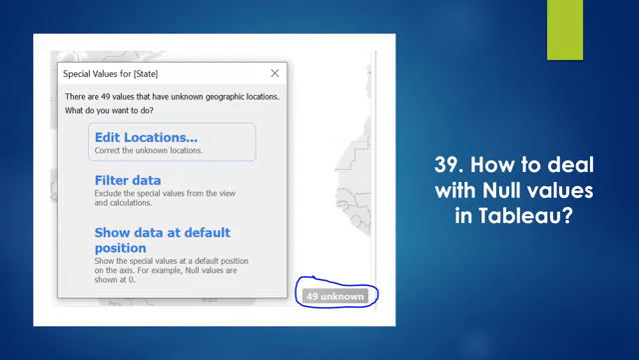We can either edit locations, so correct the unknown locations; filter data, for example, we can exclude these unknown values; or show data at default position. Show the special values at the default position on the axis. For example, null values are shown at 0. So you have three possibilities when you have null values in Tableau. You can edit manually, so you add your data manually. You can filter your data, for example, exclude these values, or you can use the default position.